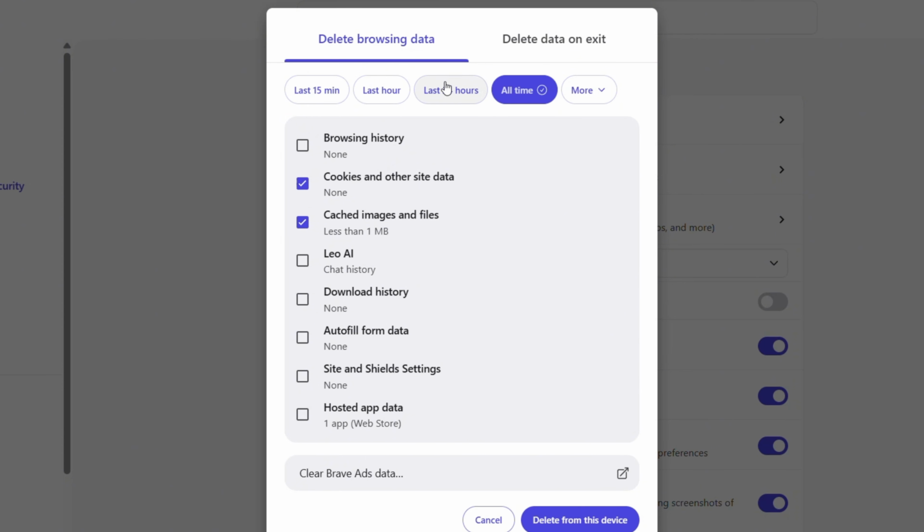And then at the top, choose the time range you want to delete. So you can choose last 15 minutes, last hour, last 24 hours, last 7 days. And if you tap on more, you can choose last 4 weeks or all time. So I'm just gonna choose last 4 weeks.